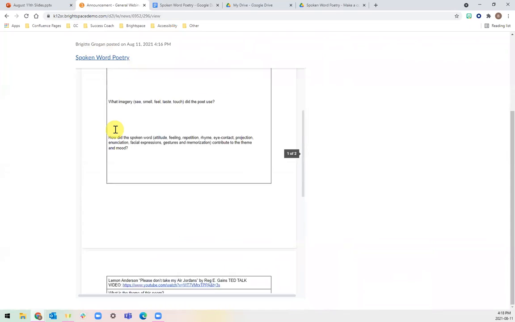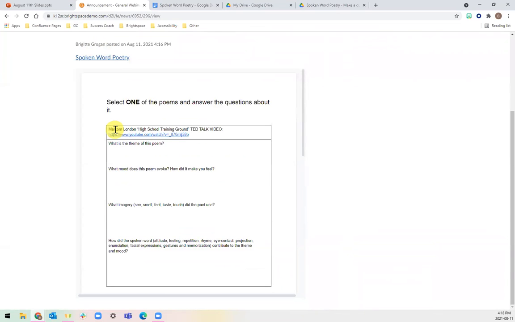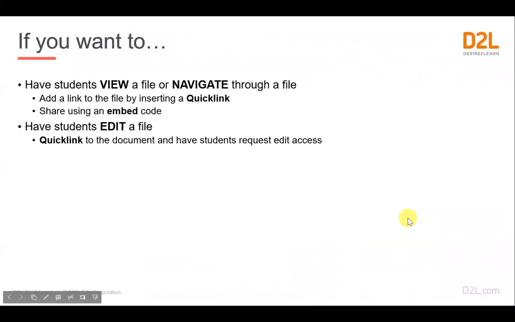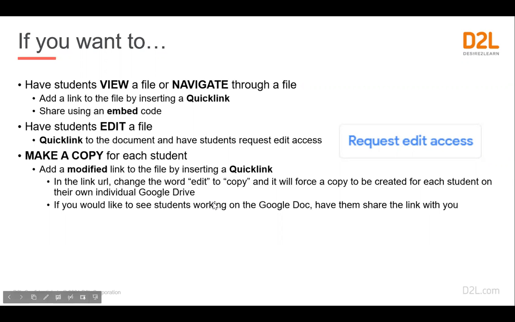Okay, so if you would like to just have students view or navigate, using a quick link or embedding is a great way to do that. Another great thing that you can do, if you would like to have students edit a file, you can quick link to the document and have students request edit access. That button I mentioned before. You'll be notified when they have done this, and you can give them access or deny it depending on what you would need. Just be careful of this because that means students can put in their own information and write what they need to in there.